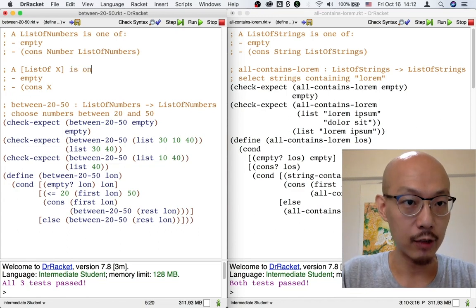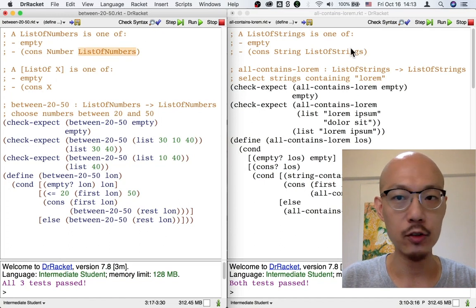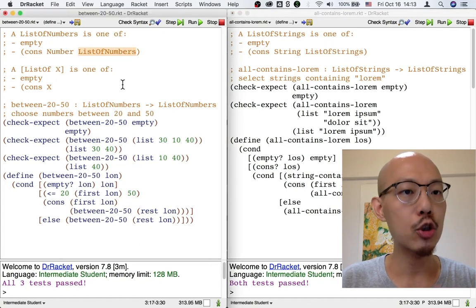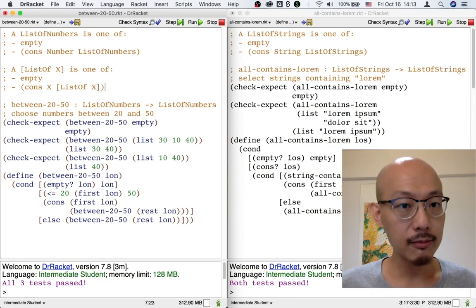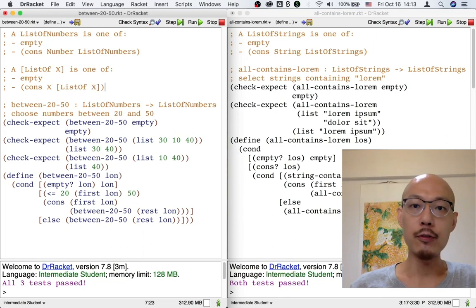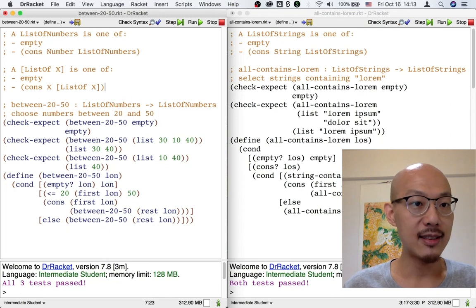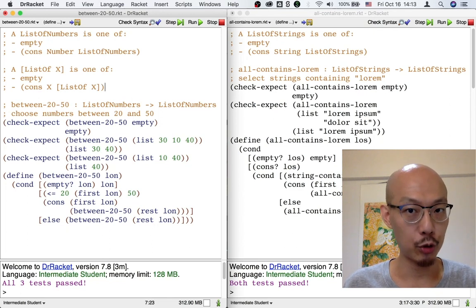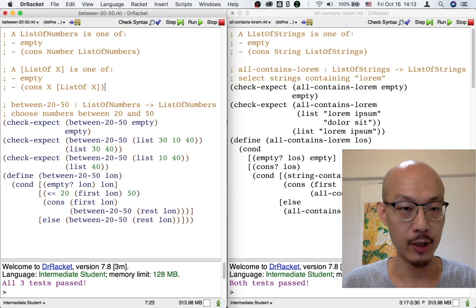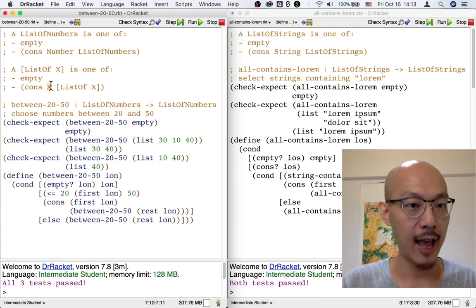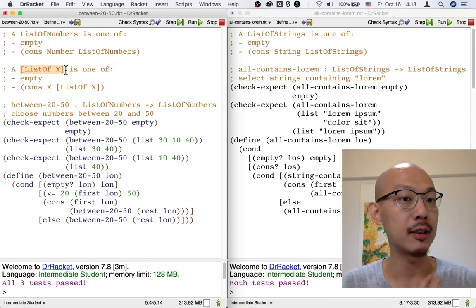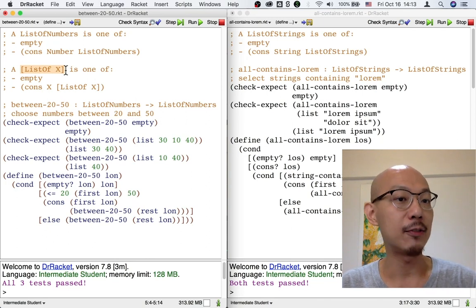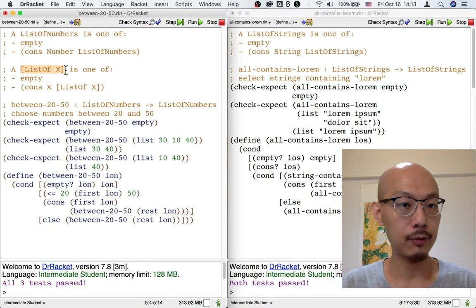Okay, so a list of X is one of empty or cons X. And here we have a list of numbers, here we've got some strings, but more generally, by the time we're done abstracting, we're going to have a list of X. So now we've replaced the difference between number and string in the two initial data definitions by an input X. We've arrived at a data definition that takes an input X, and that data definition is called list of.